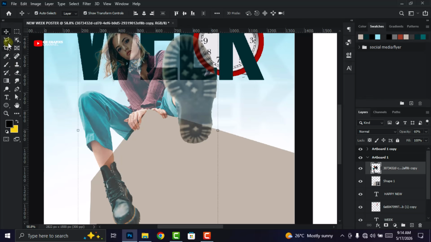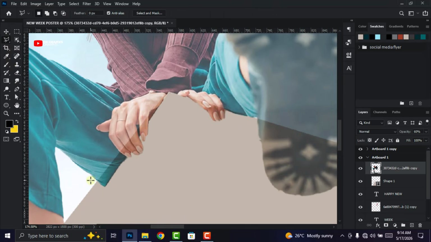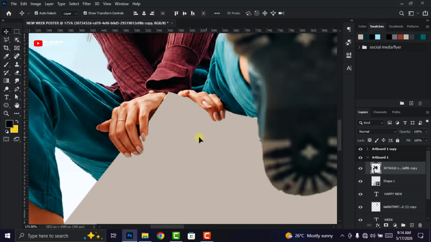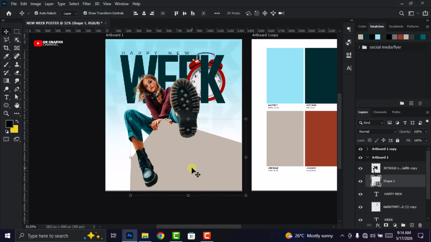Good. Now grab my polygonal lasso tool and I'm going to make sure that this part right here is off. All right, then on your keyboard press the delete key, then deselect. Let's see if this is okay. So I'm going to push my opacity to 100. All right, this looks awesome.